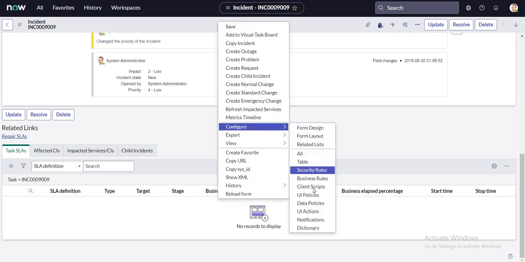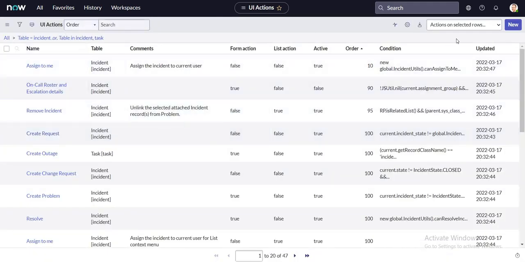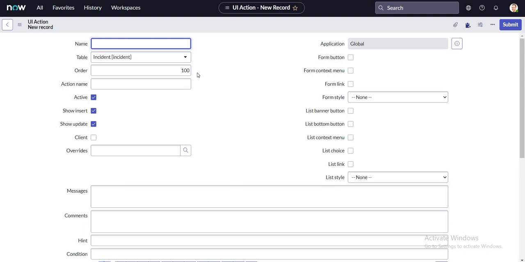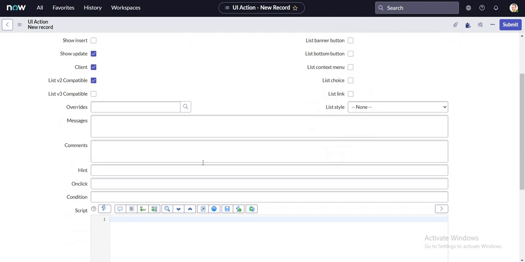So I'm going to create a UI action first. The name of my UI action is notify groups. It should be visible on update. Let's make it client side, and I'm going to make it appear as a form link under the related link section. So on link, let's call a function.